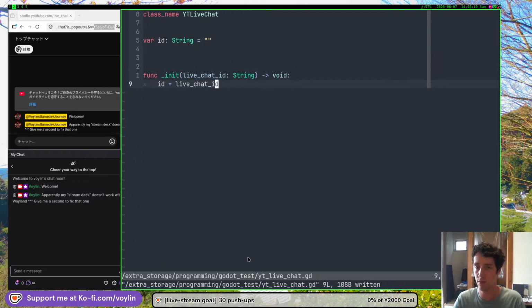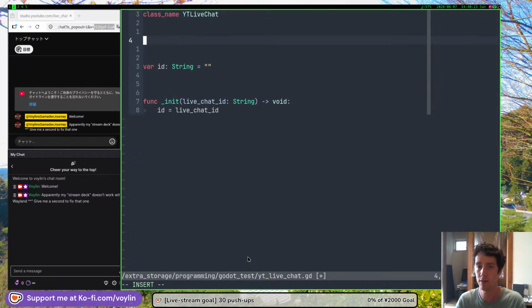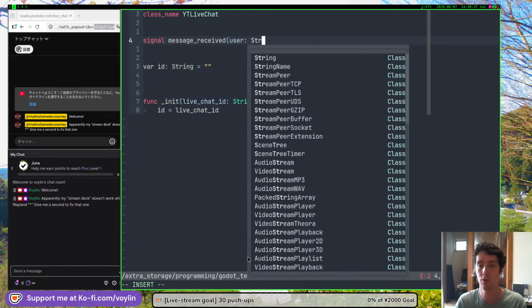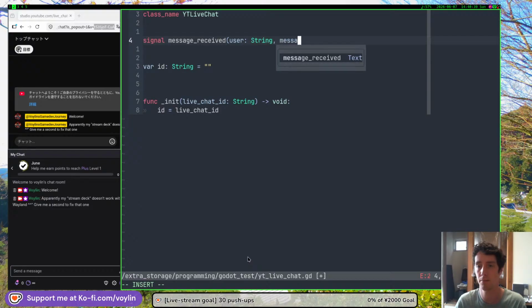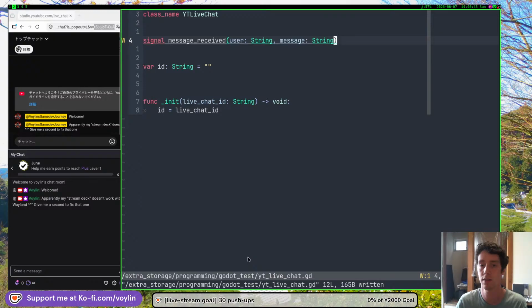So let's create a signal here. We call it message received. We have the user, which will be a string, and the message, which is of course also going to be a string.